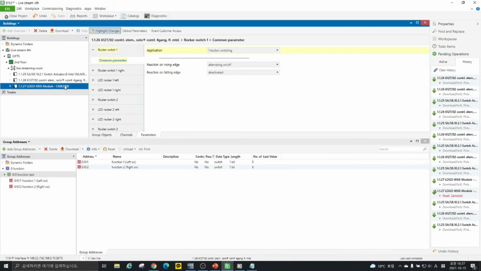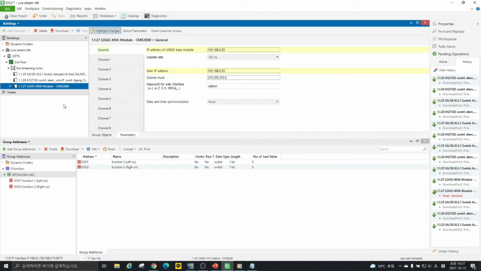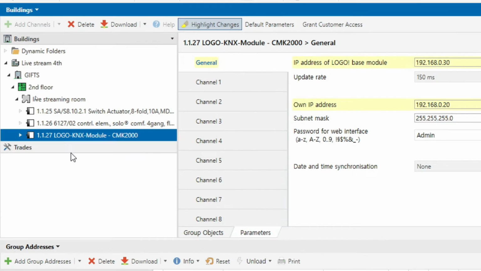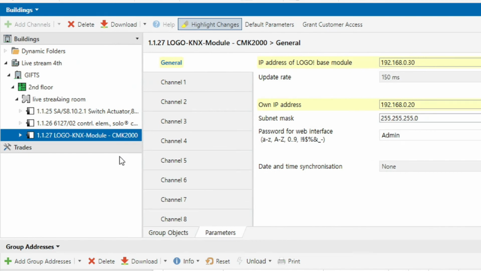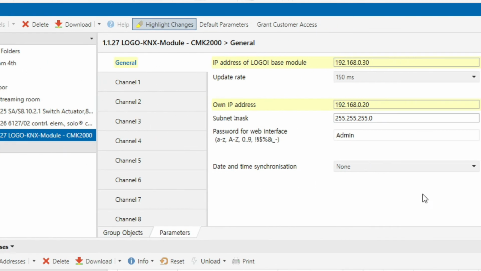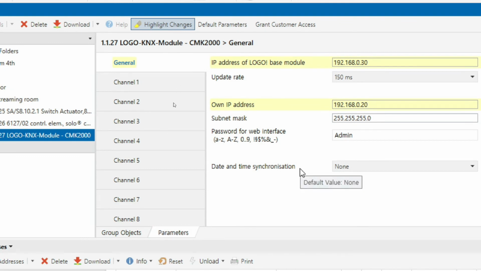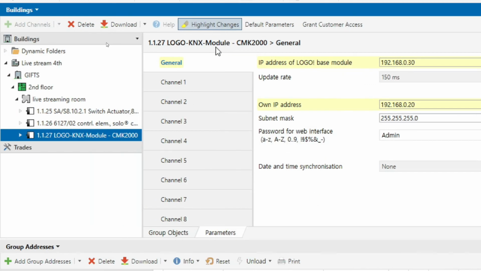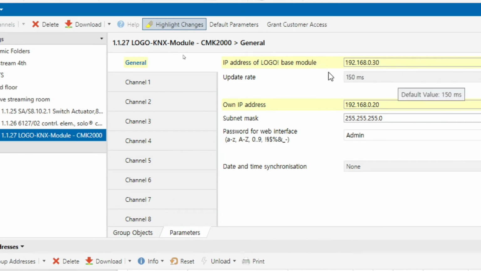Let me go to the KNX module, which is the CMK 2000 model, and check the parameter part. In the general section, you can set the IP address, but we already set it previously, so I'm going to skip this part and move to the next step.